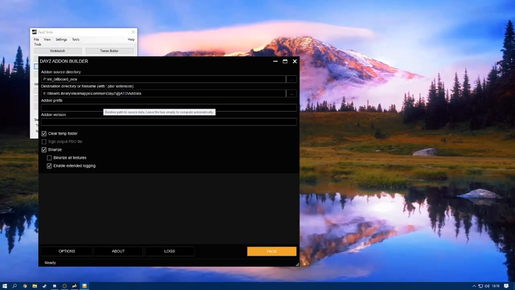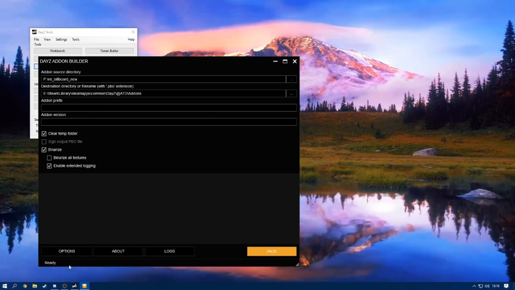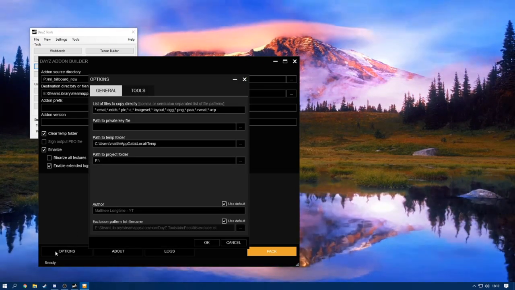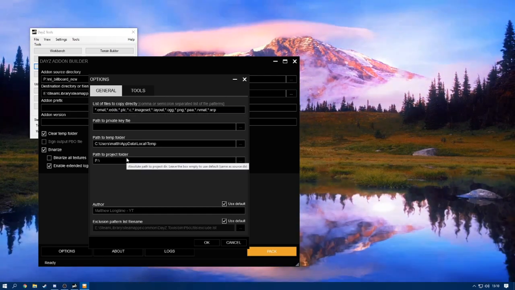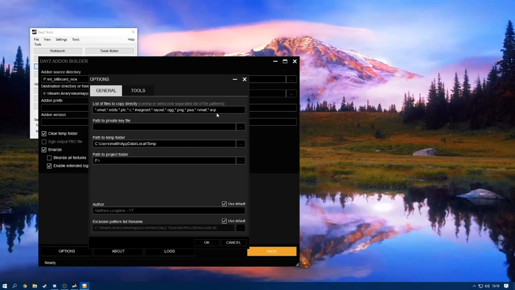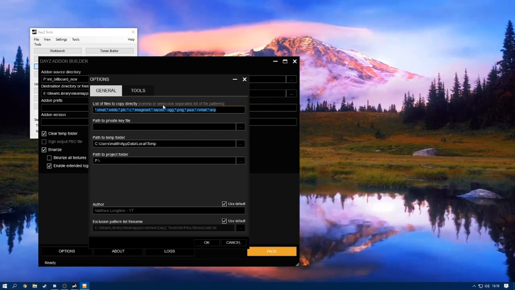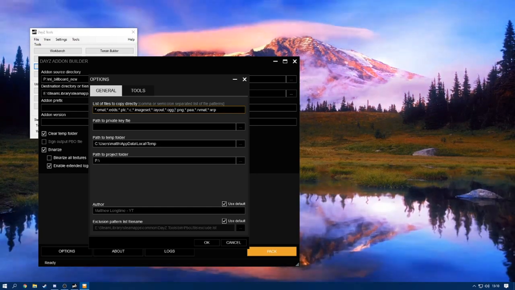And if you've never touched Addon Builder before, it will not look like mine on screen. You want to head over to options here, and where it says list of files to copy directly, I'm going to have some code in the description for you guys to paste into here. Now, as you can see, I've already got the code in. This is what you're going to be pasting in here. Yours will be much smaller.